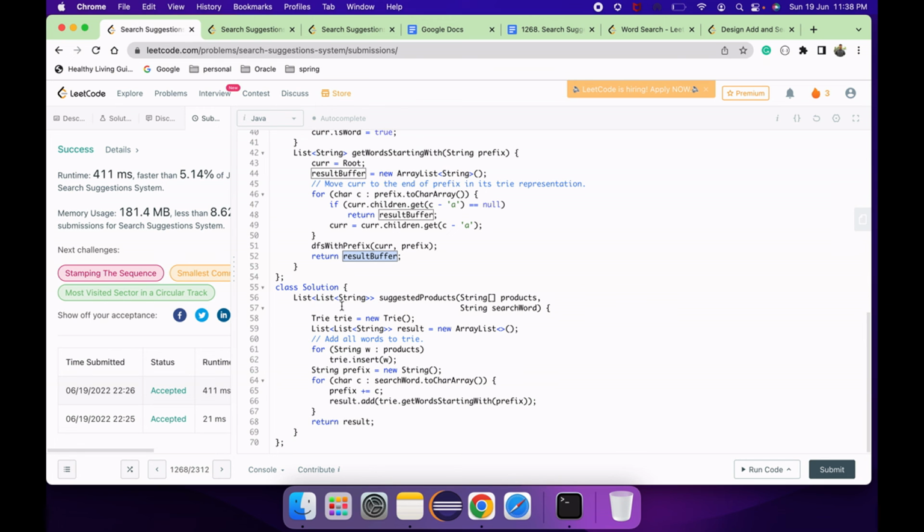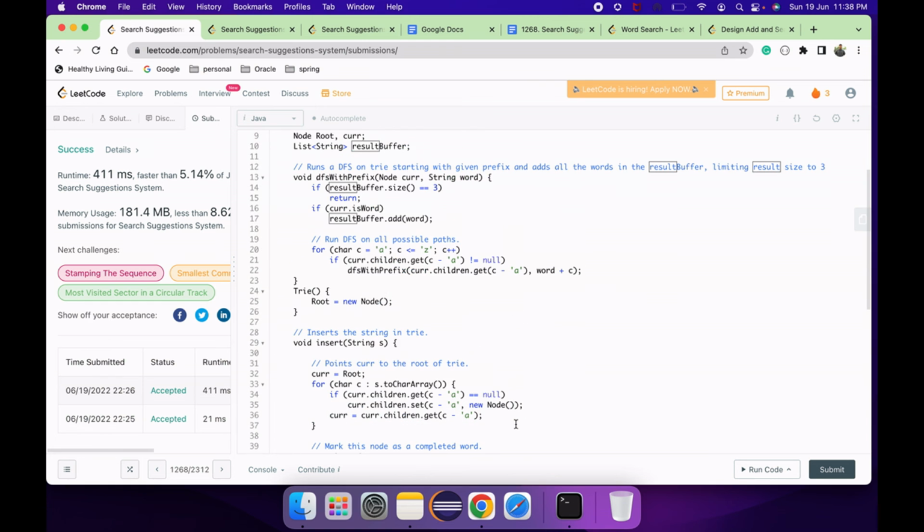And whatever the class we have, we will make suggestedProducts, and we will pass products and searchWord. Internally, for all the products we will insert into the trie, and we will get the prefix as new. We will update the prefix here for the search word. We will iterate through all the characters with the for loop, and then we will update the result: result.add, and then we will add trie.getWordsStartingWith the prefix. So it will add the prefix here, and we will return the data.